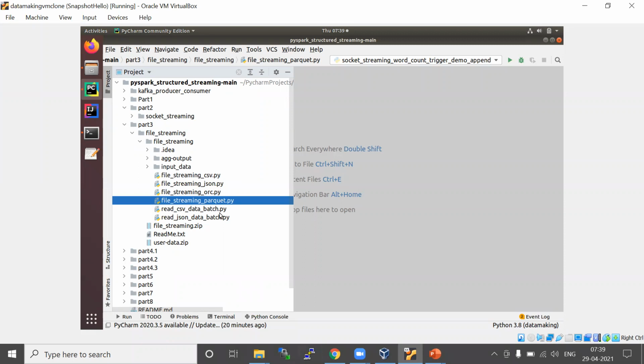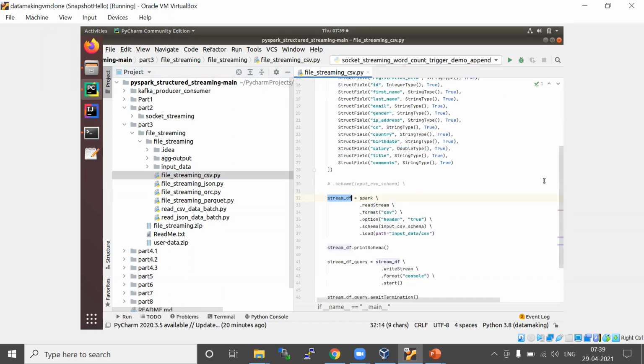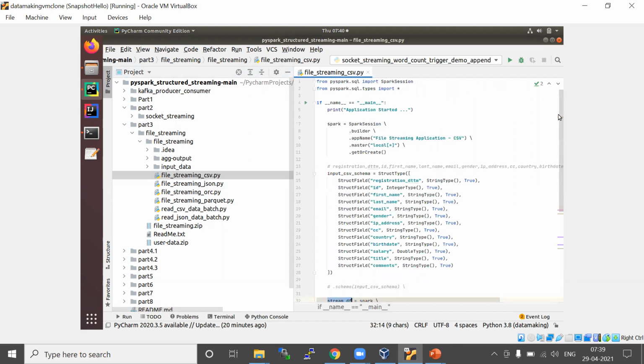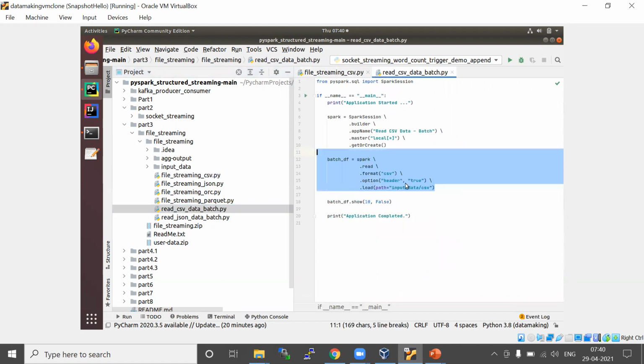Okay, so text file I did not put since it is going to work like CSV. So we'll start with the CSV. I also have a batch API program. Let me show you the batch API program. I think we saw it in the previous example.